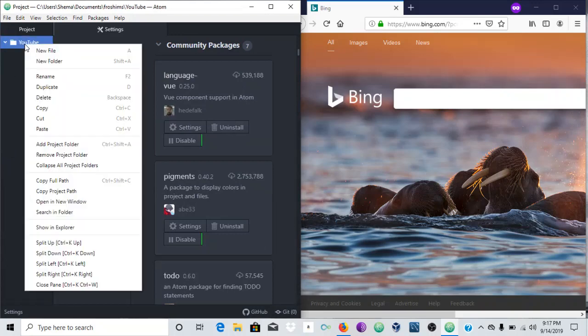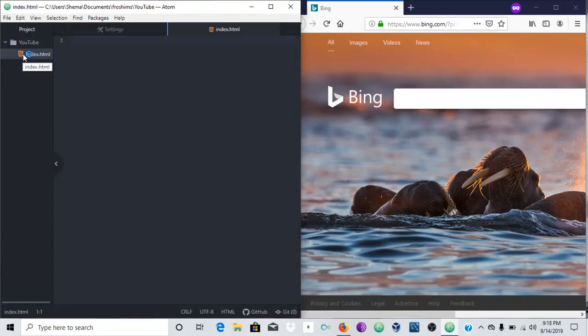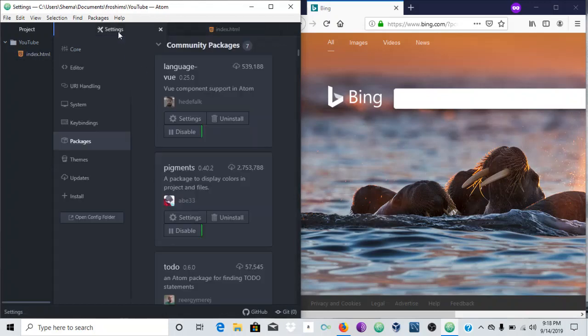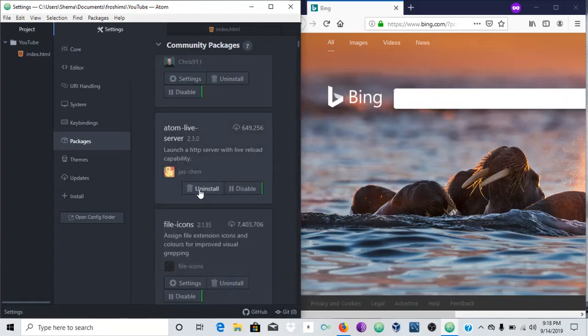So what I'm going to do is leave this open and create a new file. First I'm going to create an index.html file, and as you'll see we have our icon here. So that's what the file icon package does.